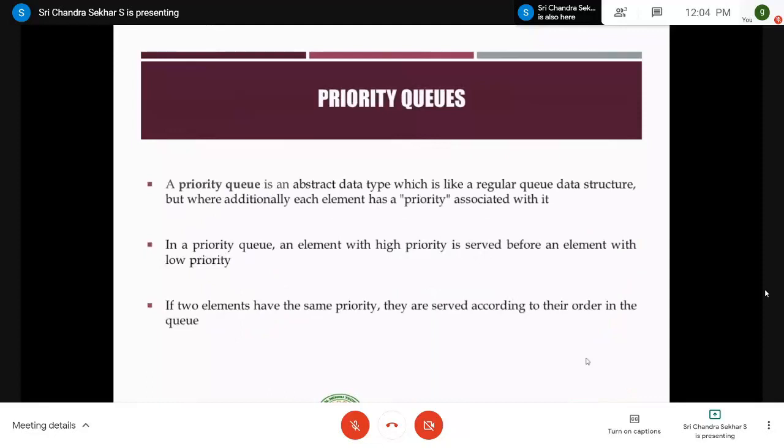A priority queue is an abstract data type which is like a regular queue data structure, but additionally every element has a priority associated with it, right? In a priority queue, the element with high priority is to be serviced first before an element with a low priority is serviced. If two elements, this is important, if two elements have the same priority, then they will be served according to their order in the queue.